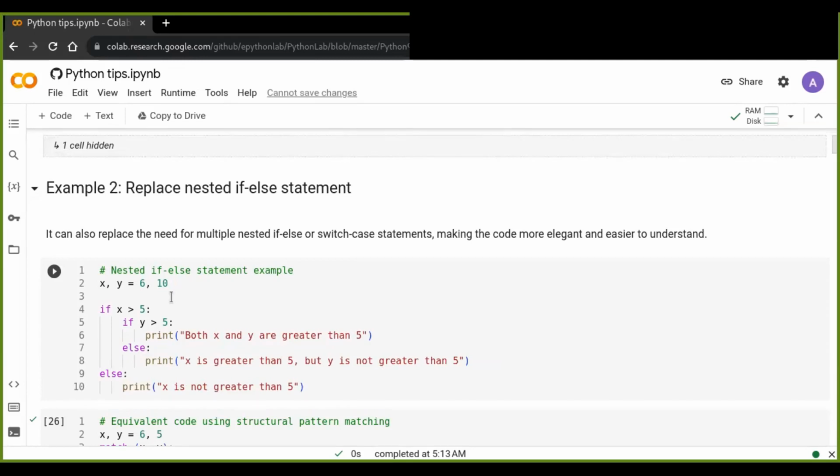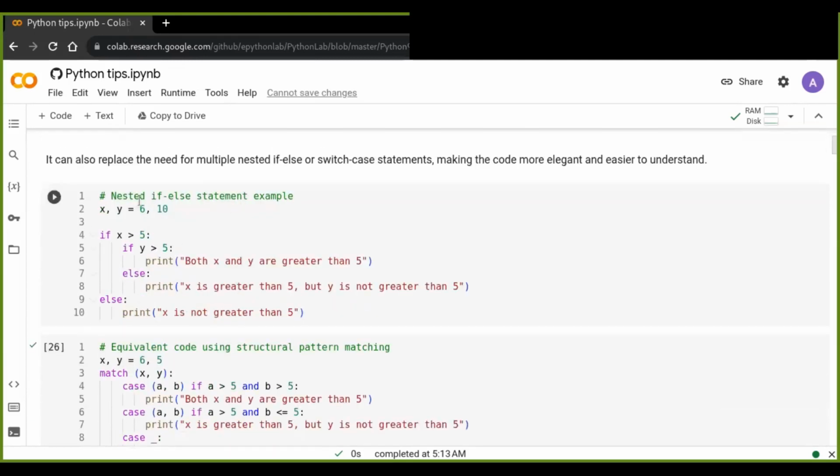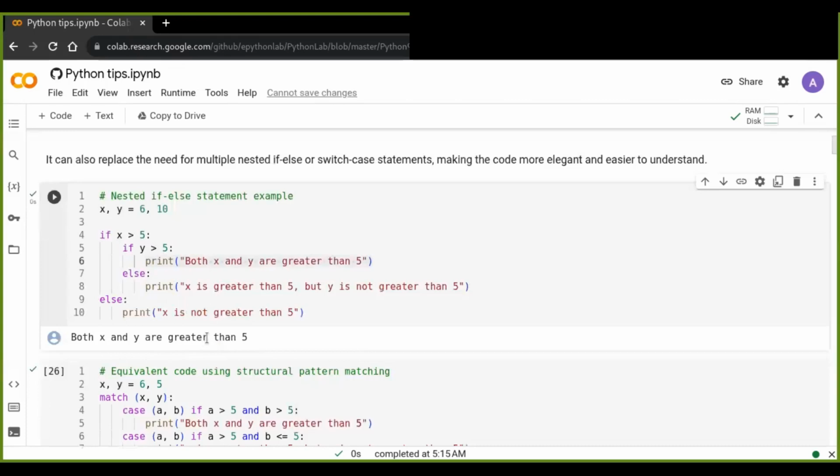Here is a nested if statement, and we will replace this nested if statement with structural pattern matching. This defines x and y, 6 and 10, and it just evaluates this conditional expression. If x is greater than 5, and that is true, for example x is 6, it goes to the nested if statement. The nested if statement is if y is greater than 10, yes, this is true. It prints both x and y are greater than 5, and the statement ends here.